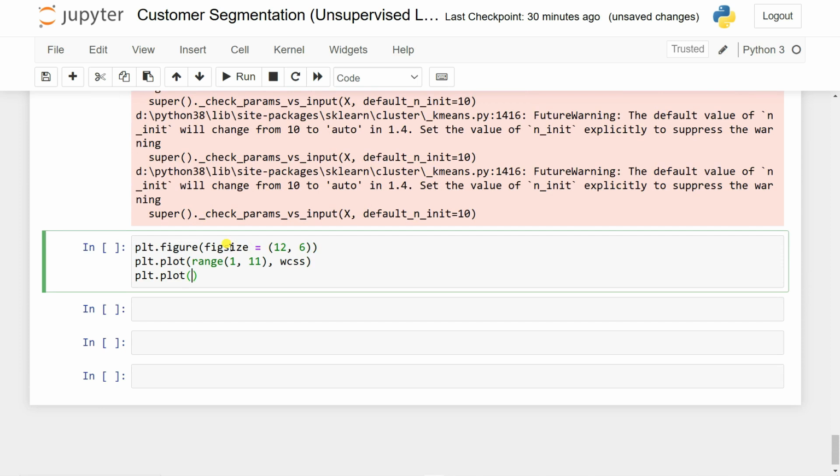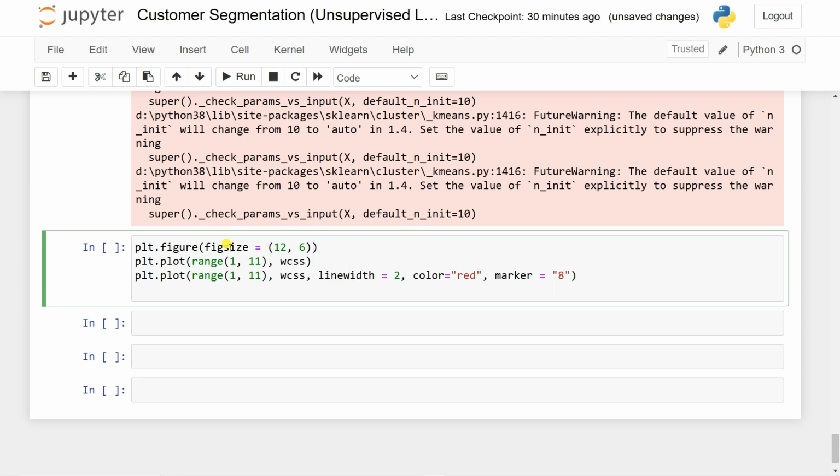Let's say plt dot plot again. So we have the range of 1 comma 11, and you pass here this WCSS, and let's say line width. So you can give it line width equal to 2, and let's give it the color red. That's the red color, and then you can give it a marker. Let's give it here 8. Okay, this is the point for the markers.